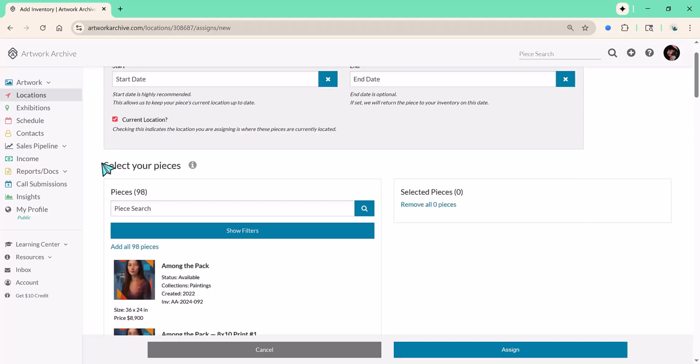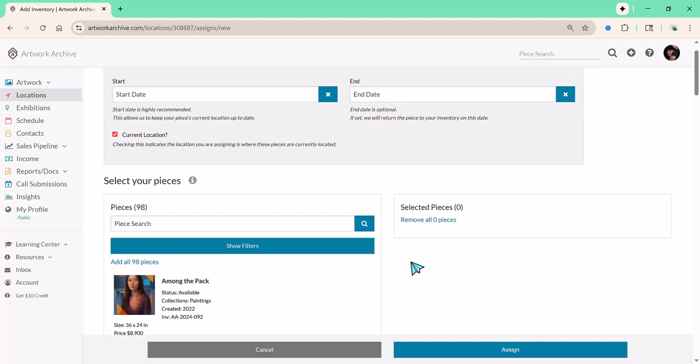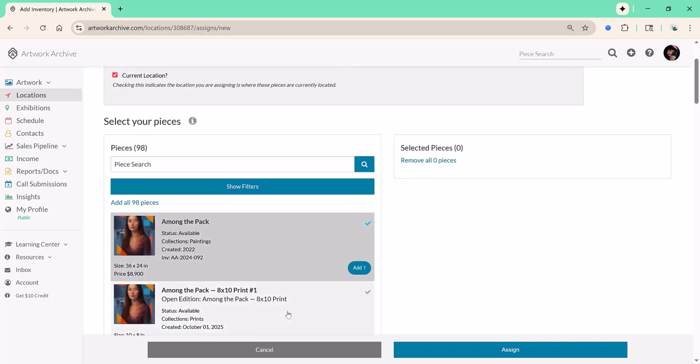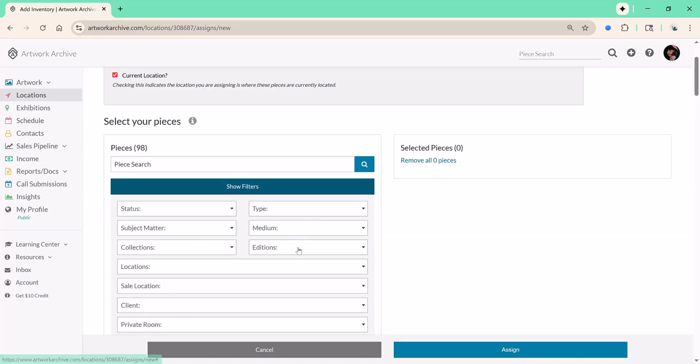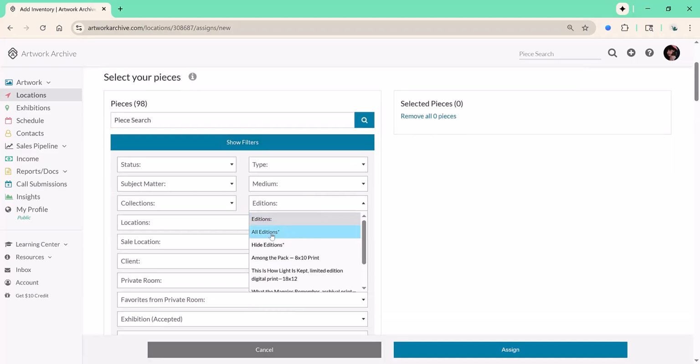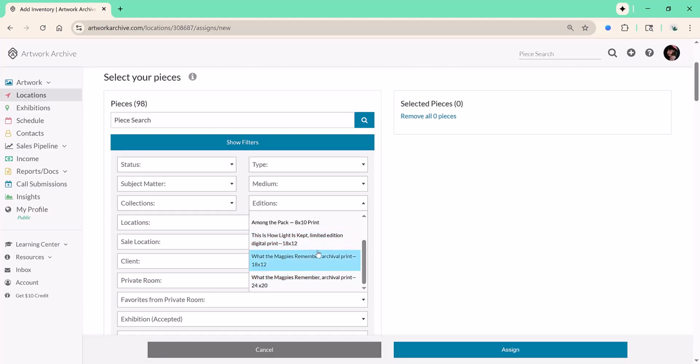One thing I want to note here is when I'm assigning pieces to a location, of course, I can select them one by one as I would like, or I can deselect them. In the Show Filters button here, there is actually an Editions filter. If I select this, I can view all editions, I can hide editions so I'm only looking at original piece records, or I can select individual edition series that I want to look at, which is fantastic.